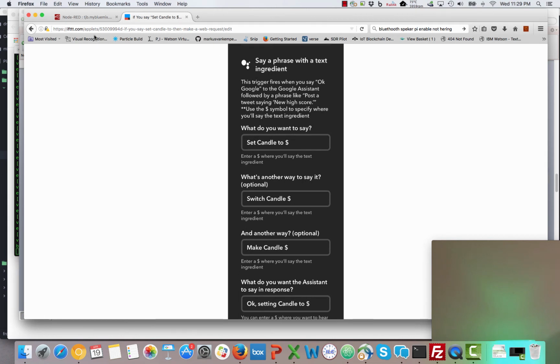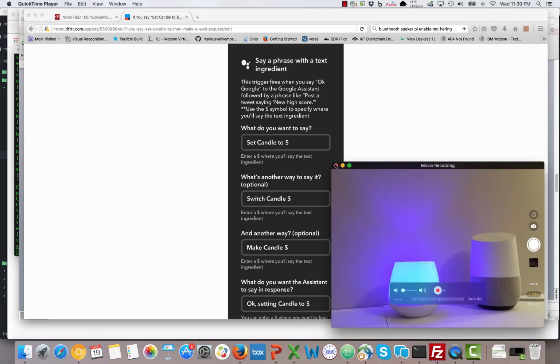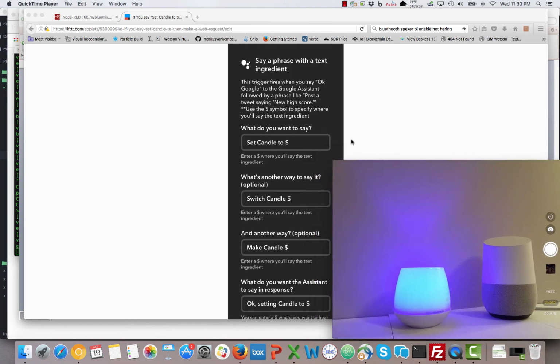Hey Google, switch candle off. Okay, it doesn't always happen right away. Hey Google, make candle blue. Okay, that worked. So we need to make this bigger here so you guys can see. So again, hey Google, switch candle off.